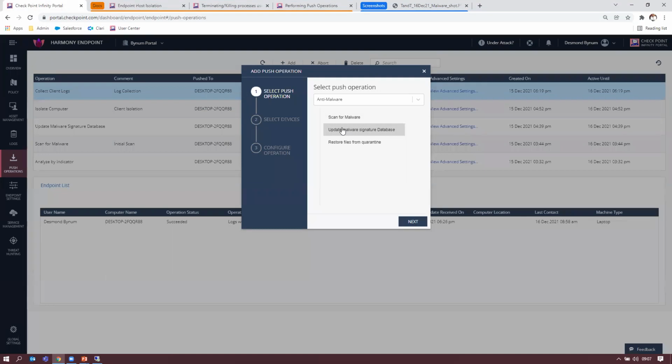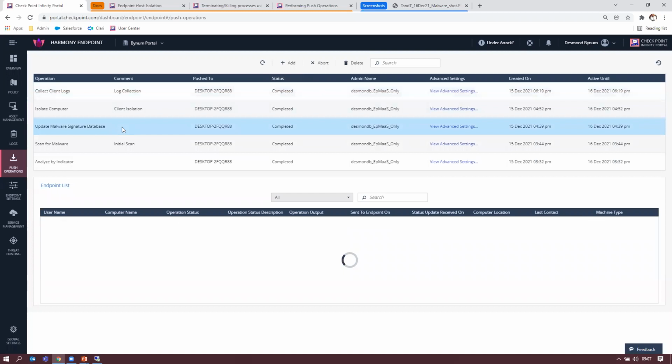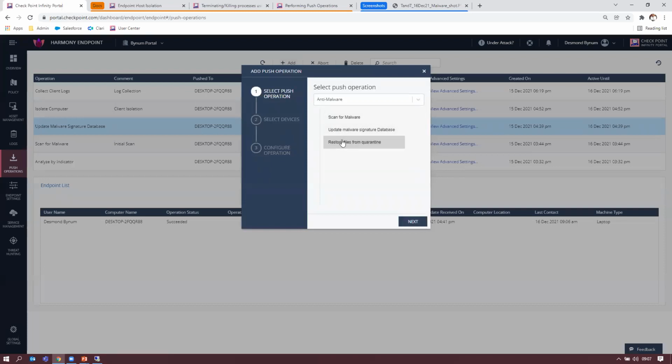Next is the update malware signature database feature, which also takes a little time to run, so I ran this one in advance as well. You can use this to push manual malware database updates to clients, and if you look here, you can see where it was successfully pushed. Last in this section is restoring files from quarantine. Unfortunately, I don't have any currently quarantined files to display.